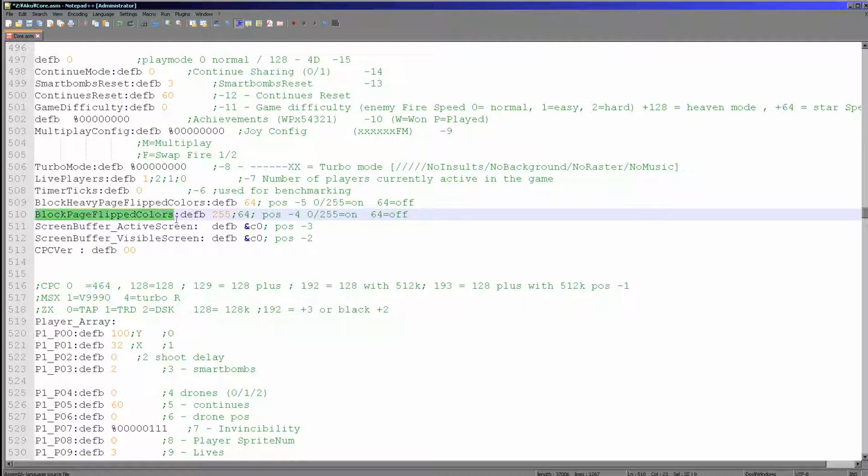Block paged flip colors. This is another slightly misleading one. The functionality of it isn't accurately represented by the label, unfortunately. What this does is on the CPC Plus, the sprite of the player can flicker on and off very quickly so that you can see the bullets through the sprite because there's no layering options for the CPC Plus sprite. So if you set this to 255 or 0, that will turn it on. If you set it to 64, it will turn it off. The reason for this is I do a CPL command to toggle between the two options. So anything that's not 255 or 0 will turn this off.